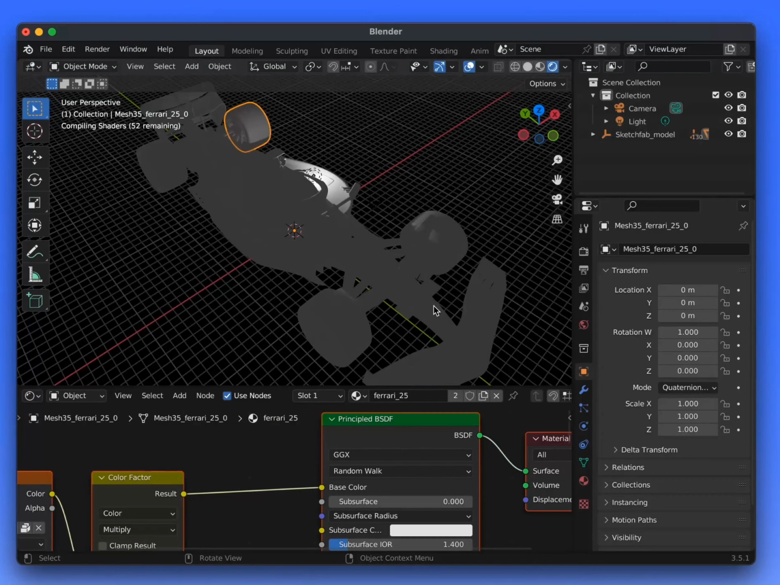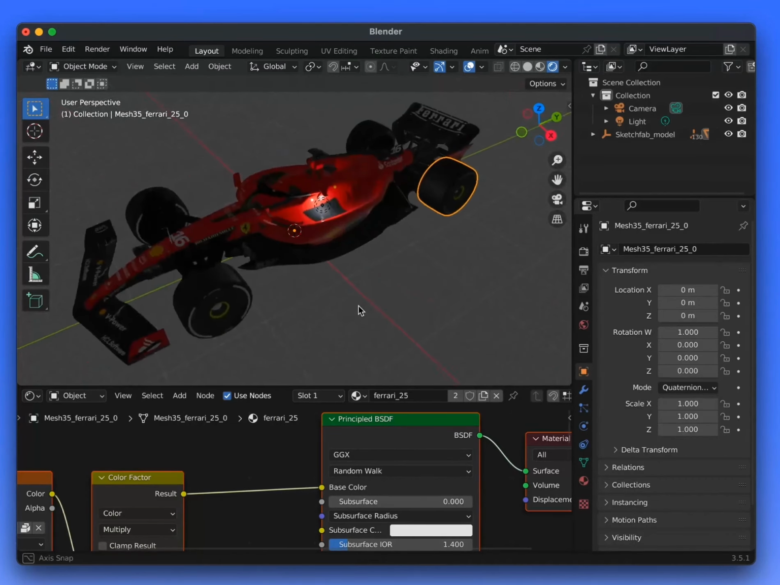Okay, let's render. Damn it, we need to set up lighting. I want to give up now.